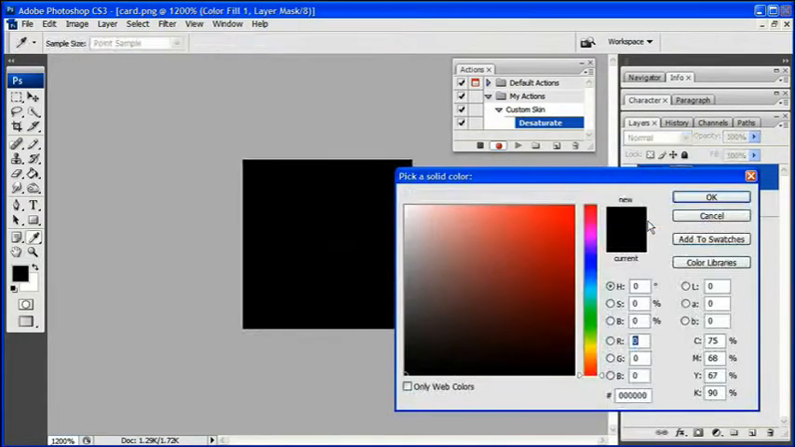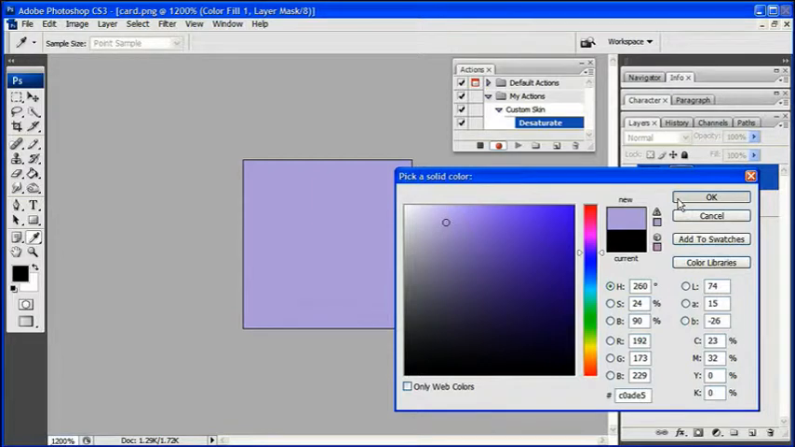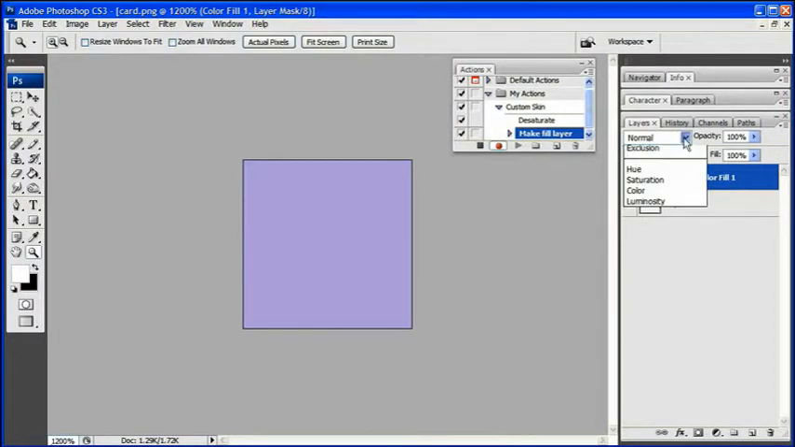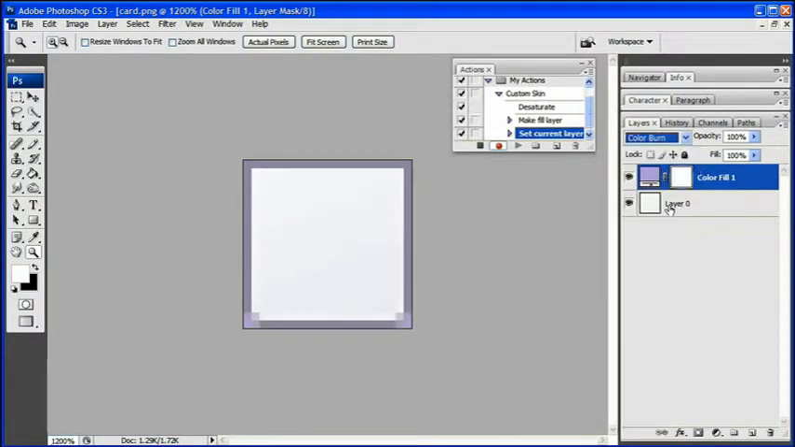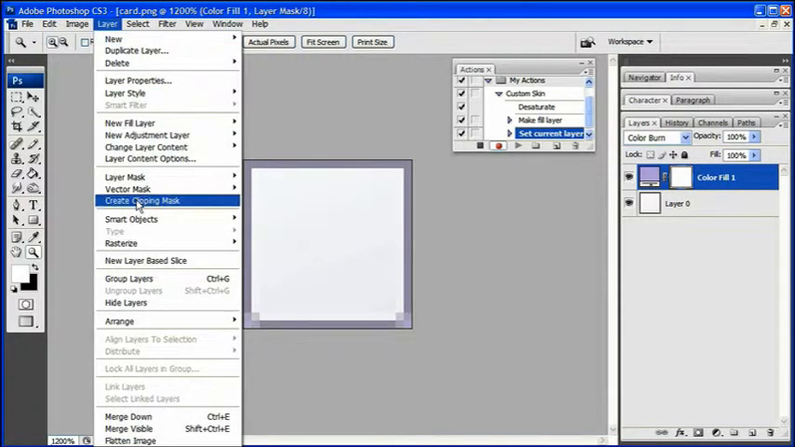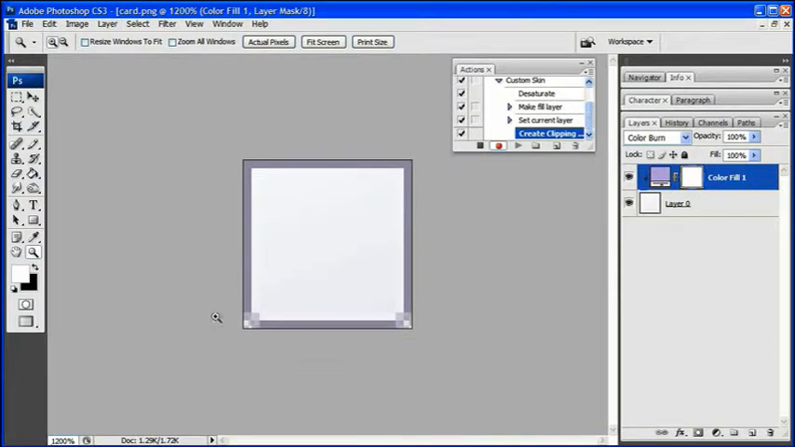Remember, we've still got the purple color copied, so all we have to do now is paste it into our color number. Now we have our purple, and we want to change the blending mode to color burn. You'll notice here that the transparency in the corners has been lost. To fix this, make sure our color fill layer is selected. Choose Layer, Create Clip Mask, and we should have our transparency back.